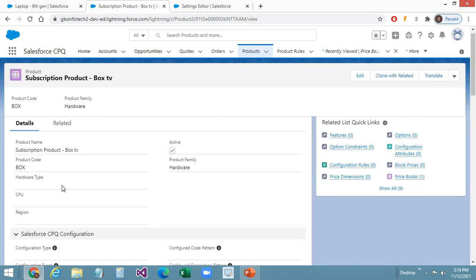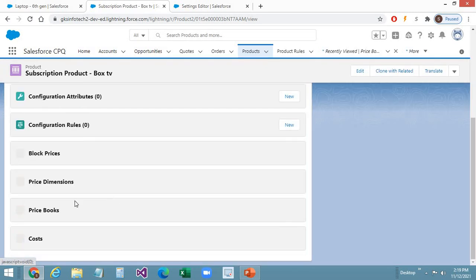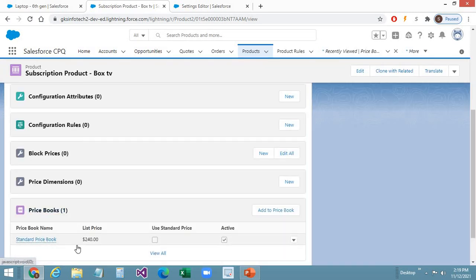As we discussed, these three things are important when we are in the standard price book. My list price is 240. That means my product term is 12 months and the price is 240. That means every month it's $20.